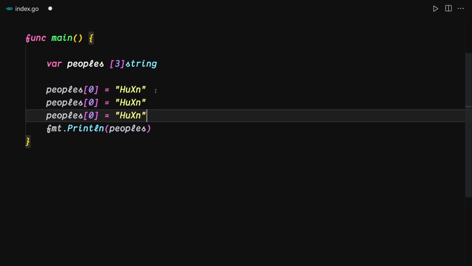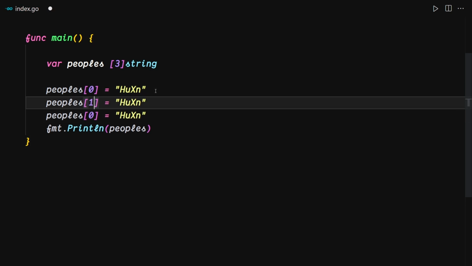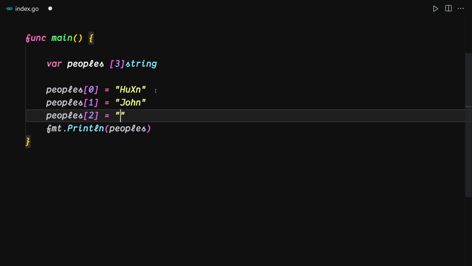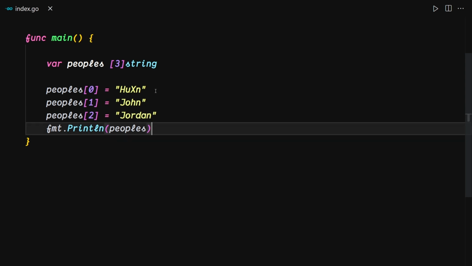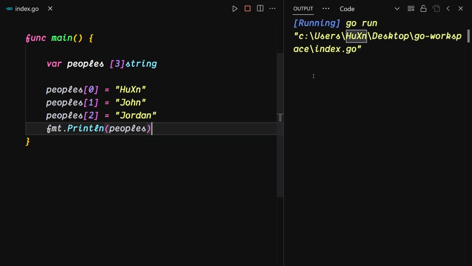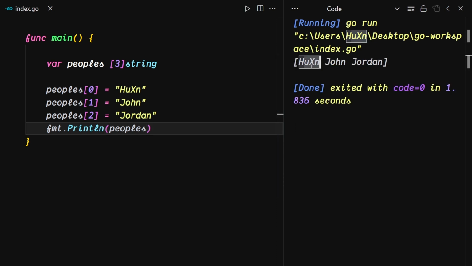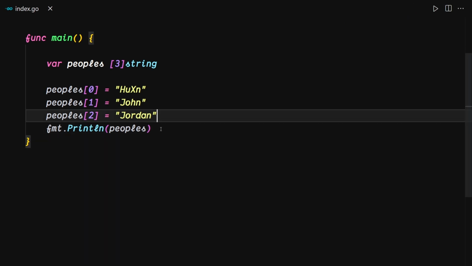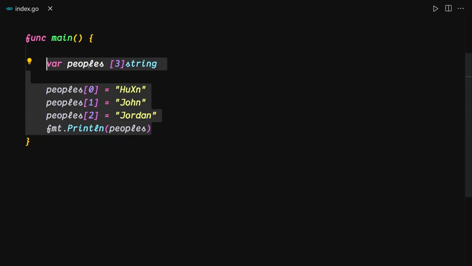So now let me duplicate that, and for the first index I'm going to specify John, and for the second index I'm going to specify Jordan or something like that. Now let me save my file and run that. So it's going to give us Hussein for the first index, John for the second, and Jordan for the third one right here. So this is how the longer way of arrays looks like.